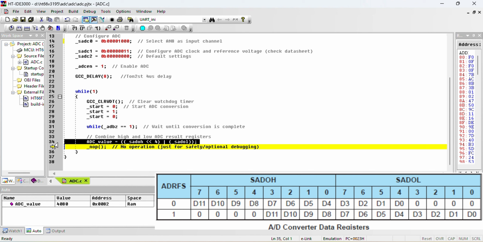Combining ADC results. After conversion is complete, the result is split into two parts, the high byte SADOH and the low byte SADOL. These results are combined to form a 12-bit result and stored in the ADC value variable.